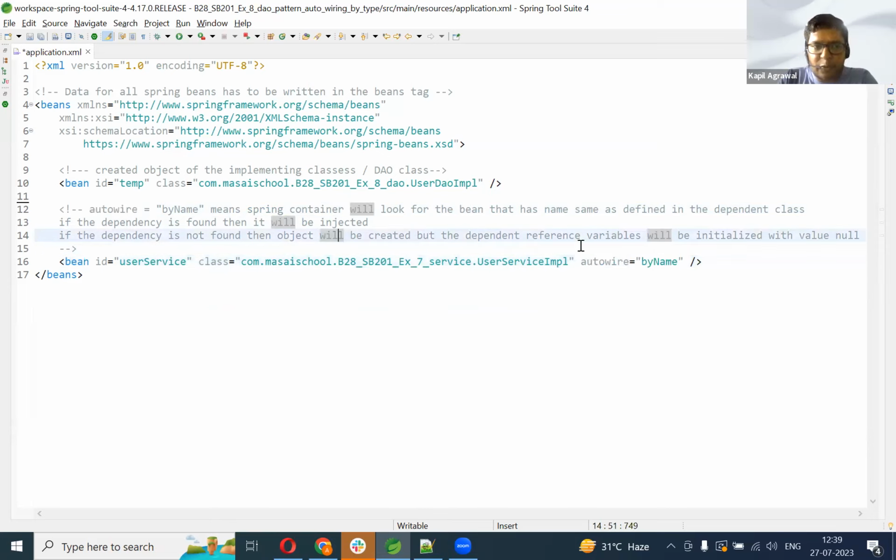Still, if you wanted to provide the dependency, there is one more value available, and that is called by type. Keep in mind, again, I'm talking about setter injection. When I'm talking about by type, what is the name of the bean? It doesn't make any difference. Whenever the Spring container finds a compatible bean, that compatible bean will be injected into the dependent reference variable. Is that point clear? Yes. So this is what is referred to as by type.